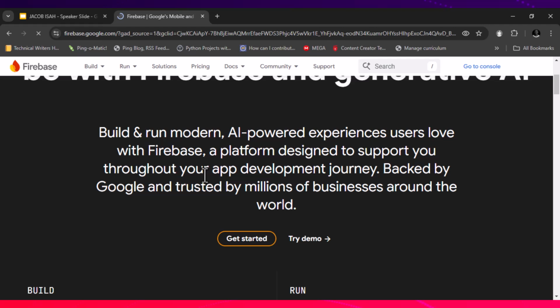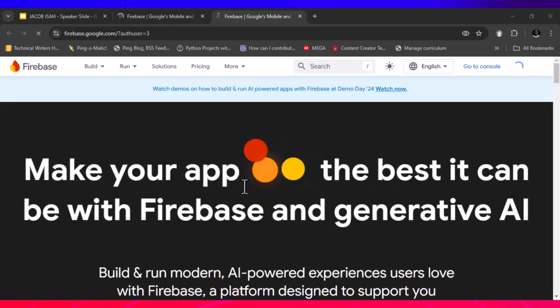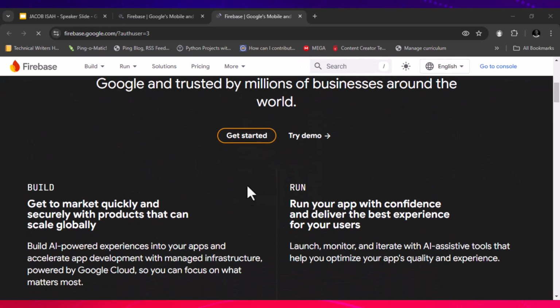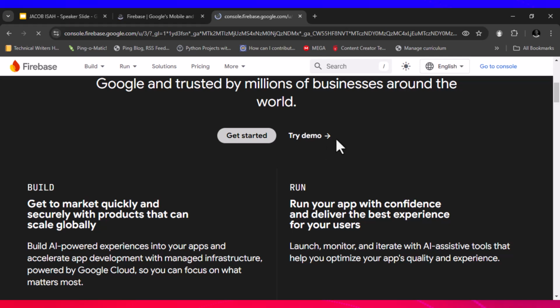Okay, so it's still loading, so let's allow it to load because I want to change. All right, so now that we are here, I can click on get started, or I can click on get console and all of that. So click on get started, so it's going to take me to where I will do all the necessary setup.